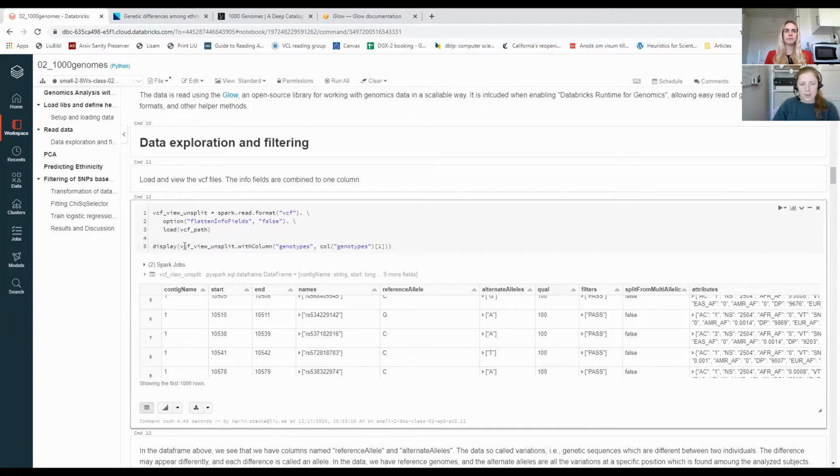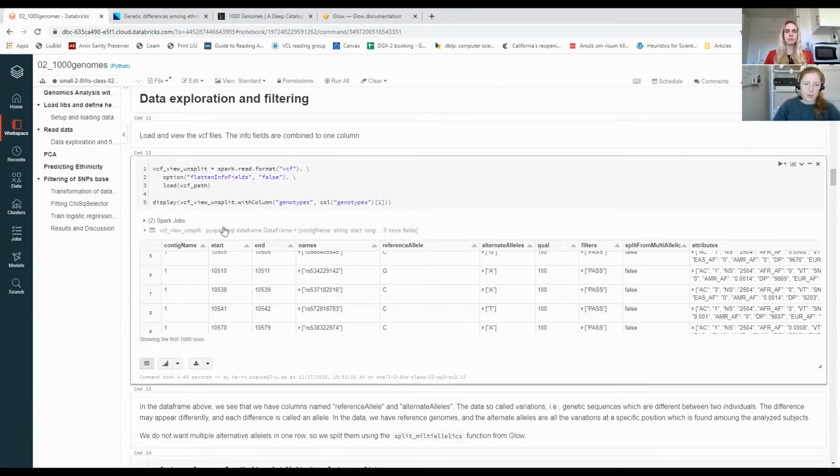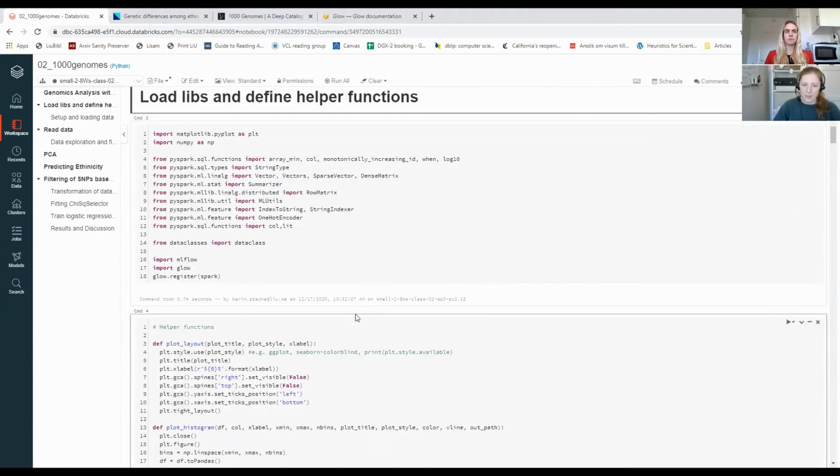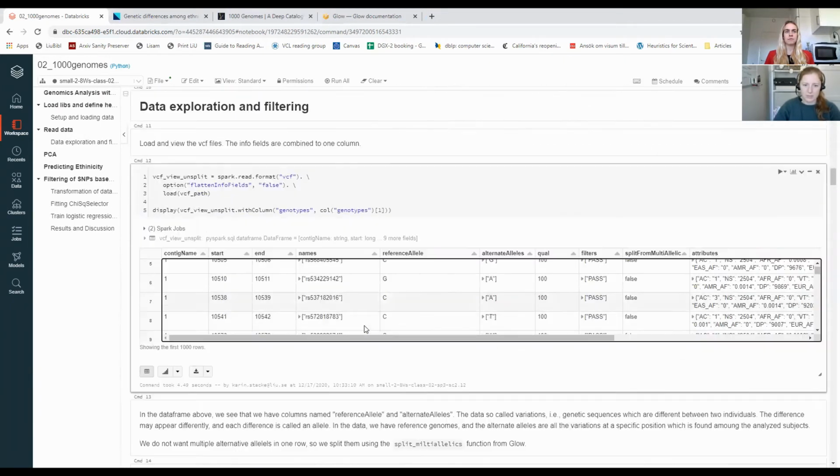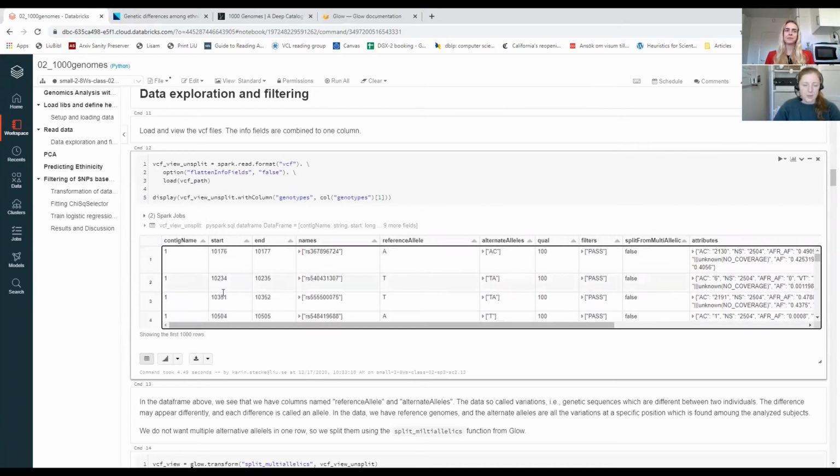So once we read the data here, it's in this file format VCF, and then using Spark we can read it and get it in this more nicely formatted way. So what we see here is that for each row, we have one of these so-called SNPs, and we can see the position of this specific SNP in the chromosome and what the nucleotide is, both for the reference and for the other people in the data set.